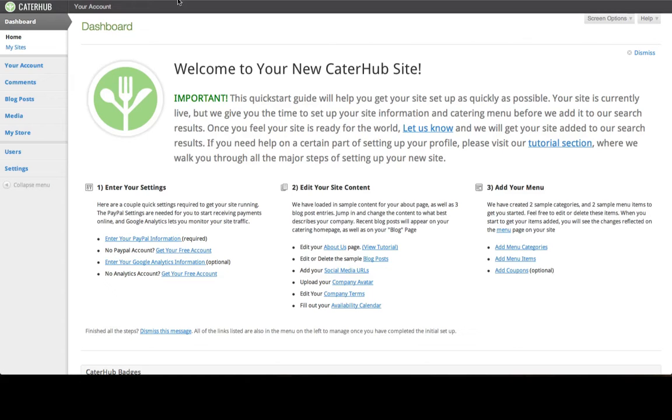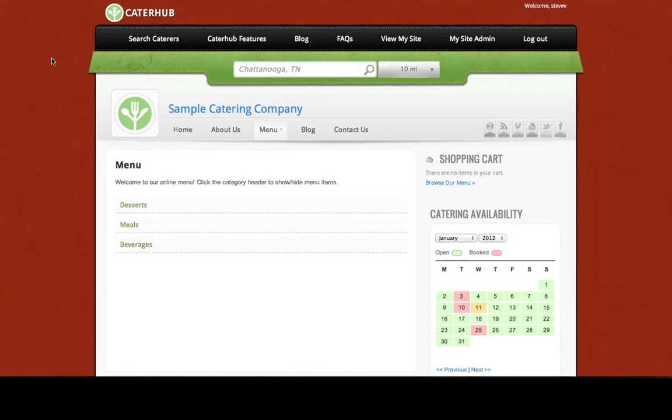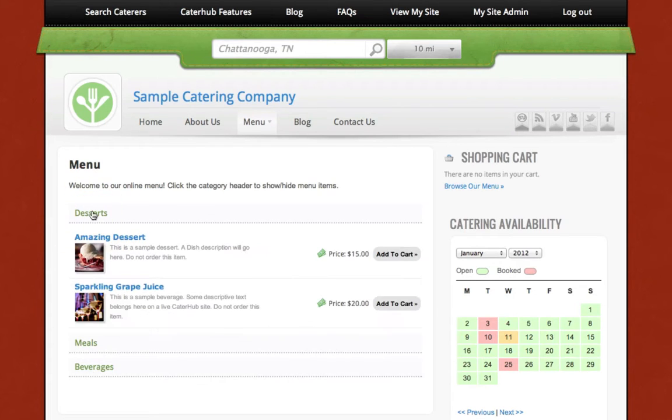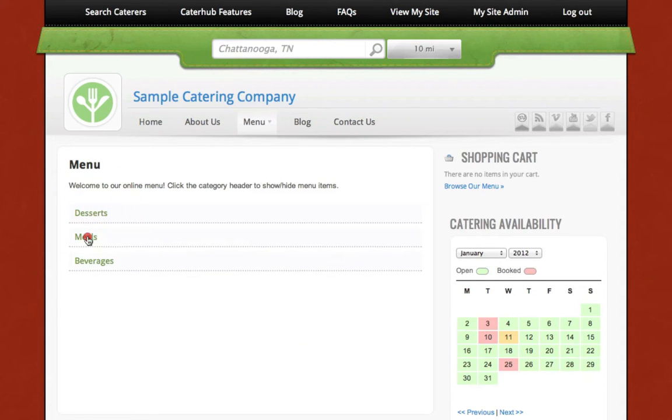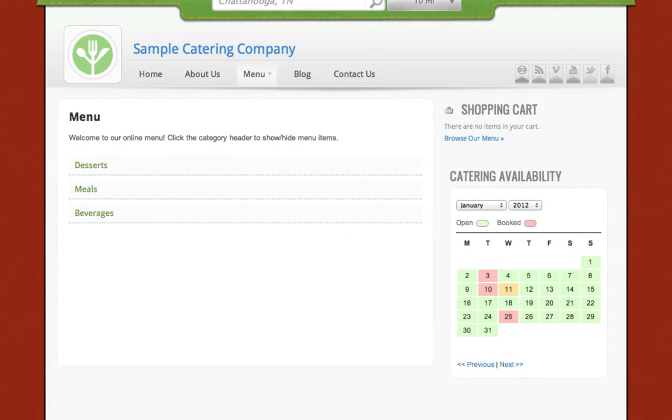Before I jump in and show you how to manage your menu, let me show you what your menu will end up looking like on your site. Here we see a sample menu broken up into different categories. If we click on one of the categories, it will expand, showing the menu items that have been assigned to it. Now, let me show you how you'll manage this menu page.